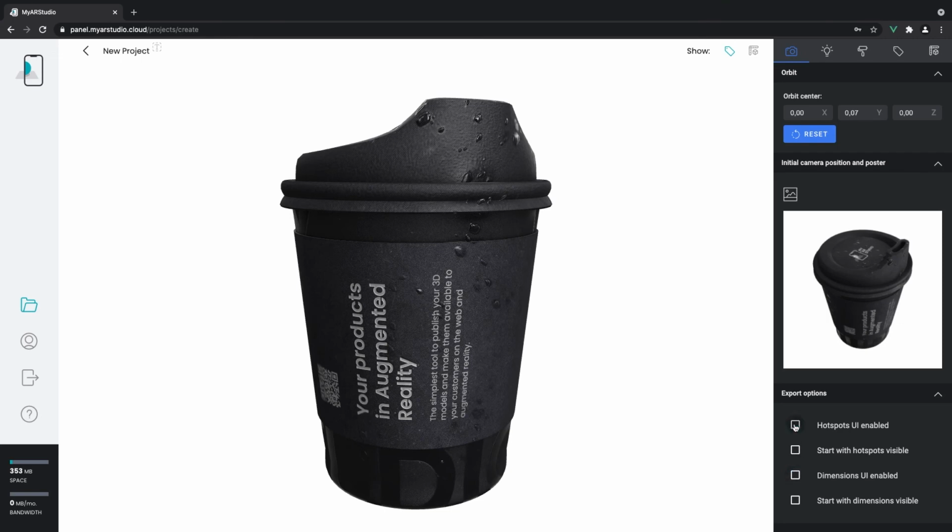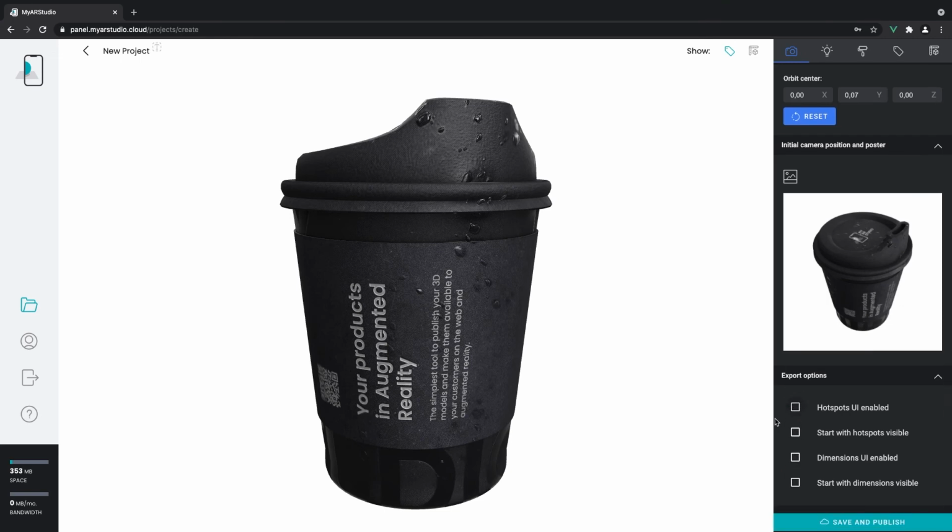At the very bottom, you can find the Save and Publish button. When you click it, your work gets uploaded to the cloud and processed to create the deliverables. You need to click it to save your work. If instead you are just experimenting, you can leave the page to discard the changes.